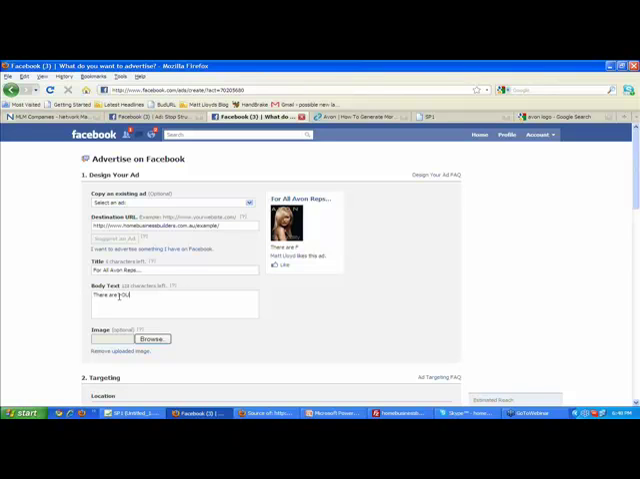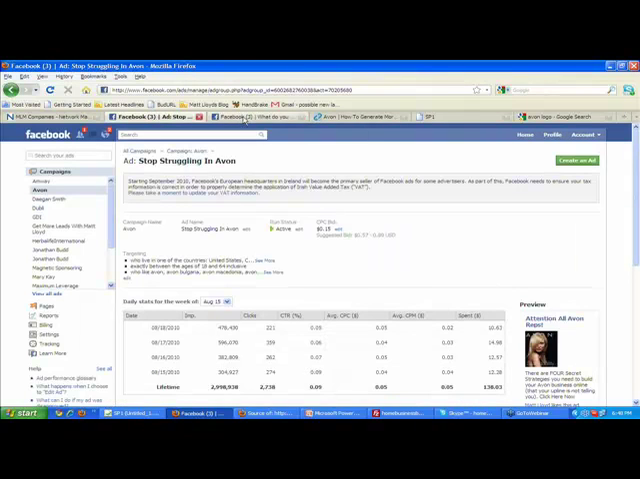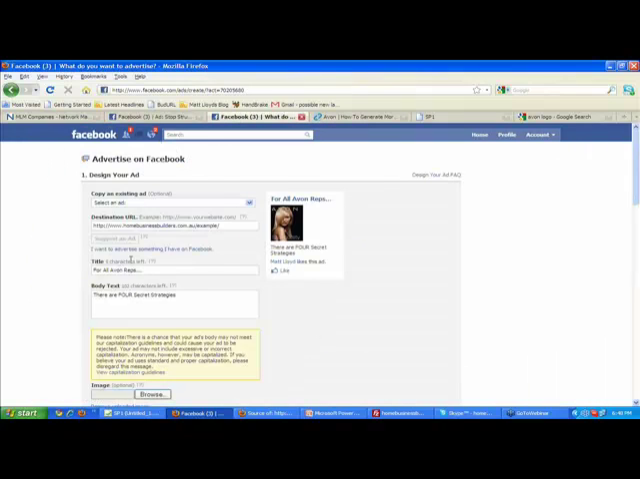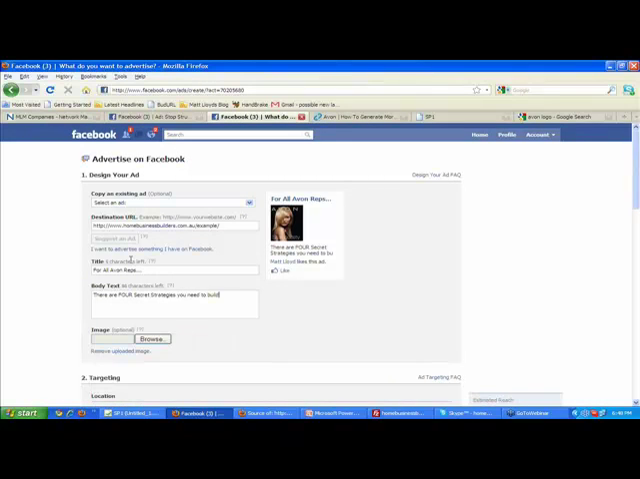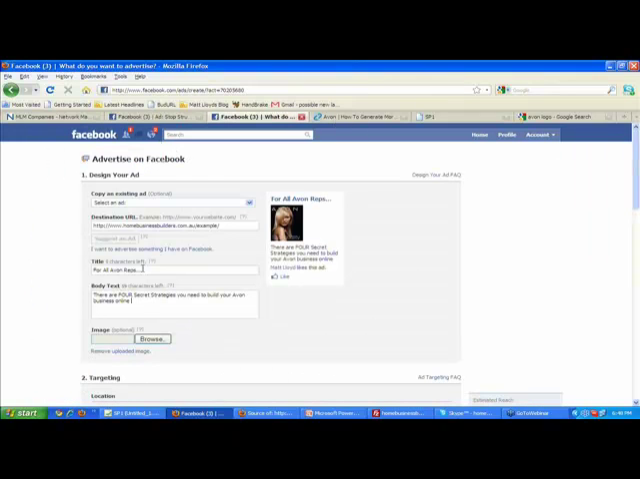There are 4 secret strategies. Secret is always a good word to use in your advertisements because it naturally creates a curiosity. You need to build your Avon business online. So there's 4 secret strategies you need to build your Avon business online that your upline, so that's the person who introduced them to the business, is not telling you. Click here now. Okay, there you can see our complete ad.